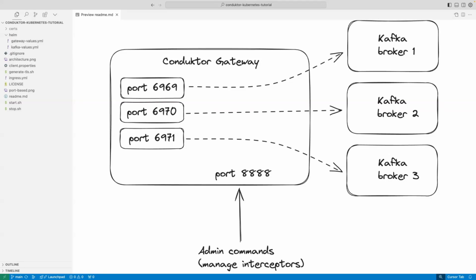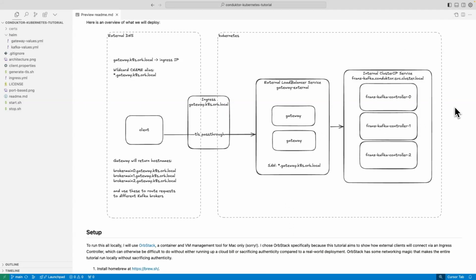One way to solve this is with host-based routing, also known as server name indication or SNI routing. SNI routing allows Gateway to expose a single port and route requests to individual brokers based on host name rather than port. Let's take a look. This tutorial sets up SNI routing specifically for a Kubernetes cluster that exposes Gateway to clients externally via an ingress. Kubernetes has its own networking concepts, so it's helpful to see an example for how SNI routing works for Conduktor Gateway deployed on Kubernetes specifically.